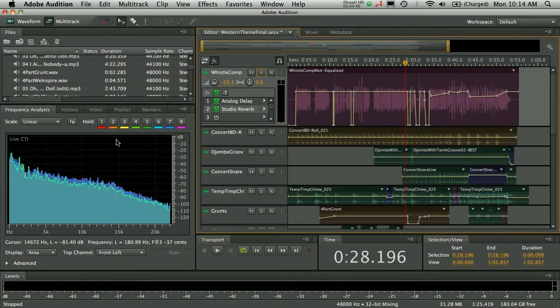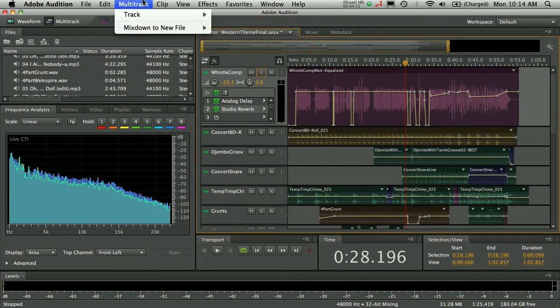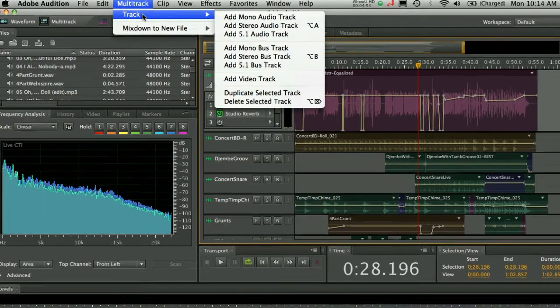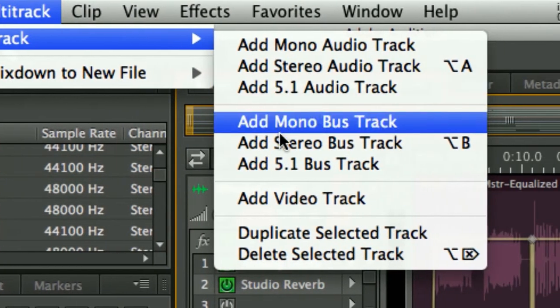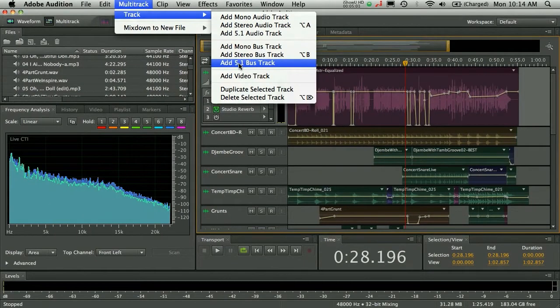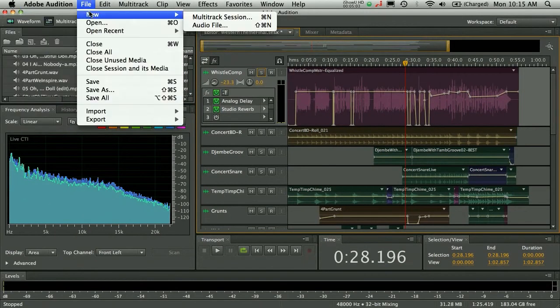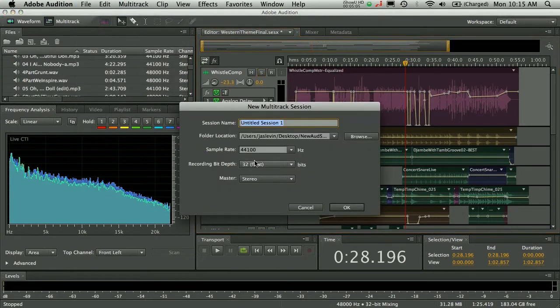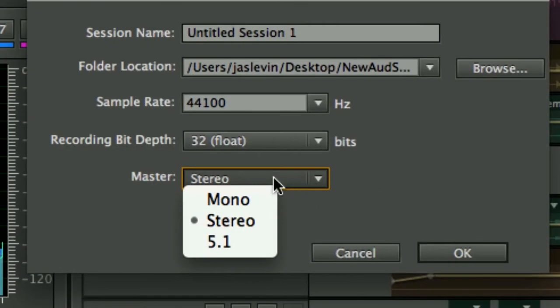You'll also notice that we've got the frequency analysis panel here. Very cool, right? You didn't have that before. Now we do. But one of the coolest things that we've got in here, friends, let's go up to multi-track. Check it out. That's right. 5.1 audio tracks, 5 dot bus tracks. True multi-channel mixing inside the mixer. You even have the ability, of course, to create multi-track sessions with a proper 5.1 master.